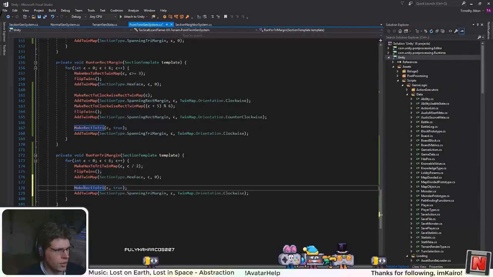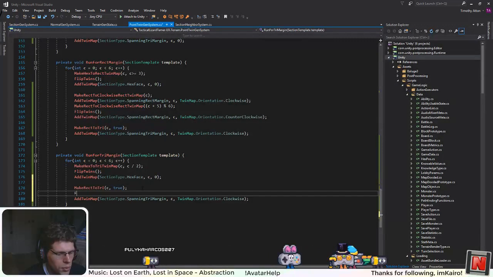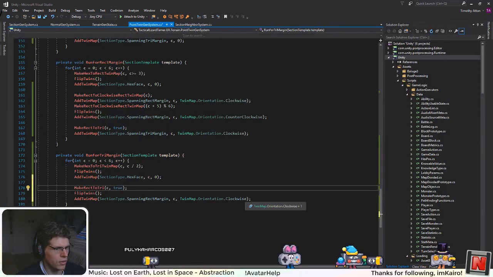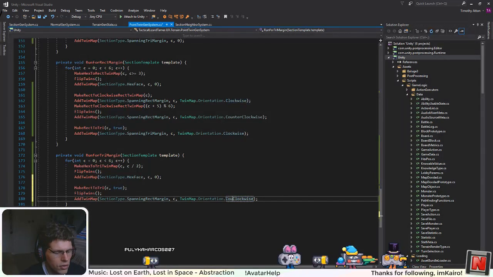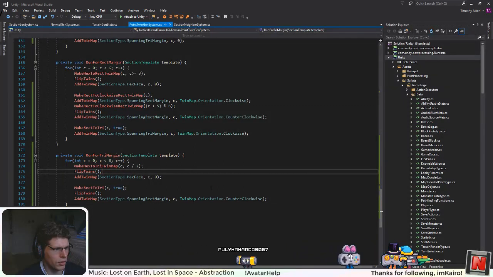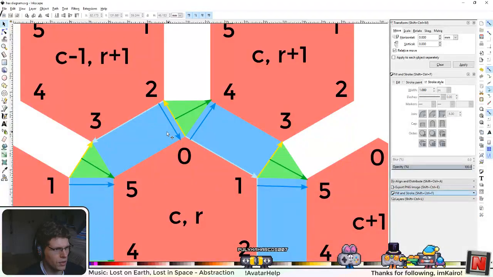Okay, so we're going to find rectangle to triangle, and then I'm going to flip the twins. And then, notably here where I'm trying to make it clockwise, I need to register this as counterclockwise because it's actually counterclockwise from the triangle's perspective. As we can see here, this side is clockwise on the rectangle, but counterclockwise on the triangle.